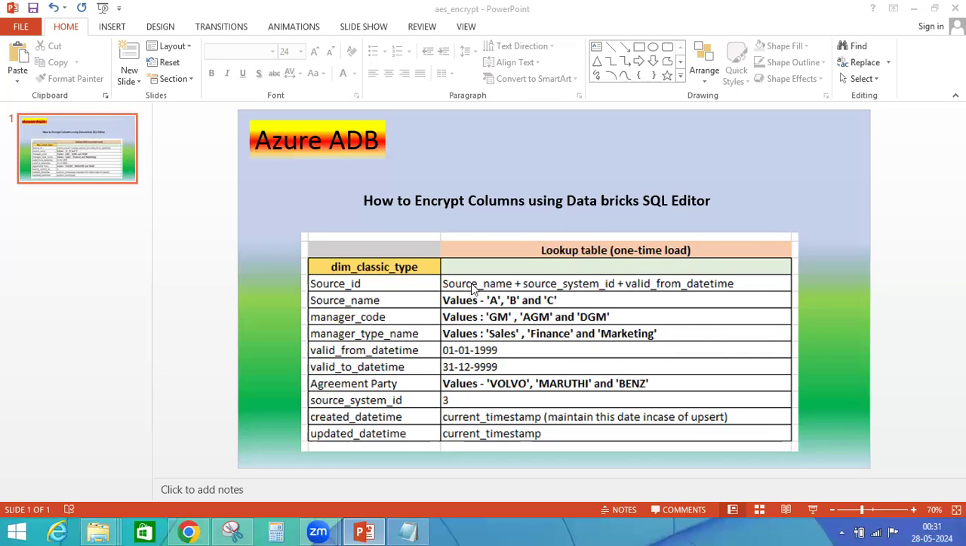First it has to concatenate these three columns. On top of that, we are using the encrypt command, which will generate one number. The main purpose is that we don't want to show the values of this column. Instead of showing these values, we are generating one encrypted value. We'll see how to do this in our SQL editor.